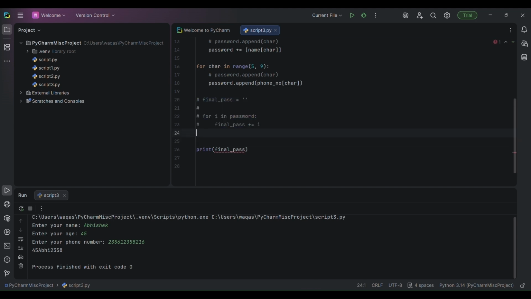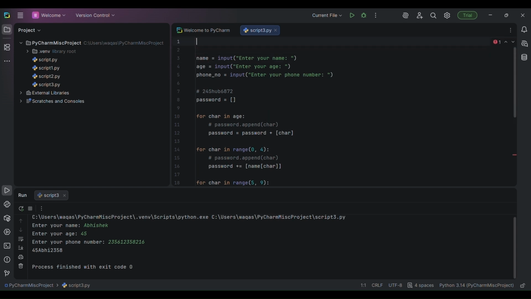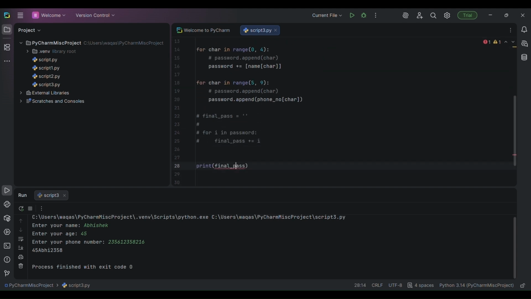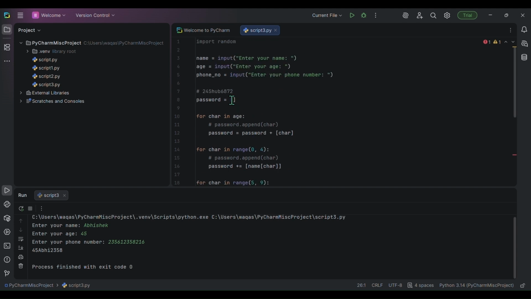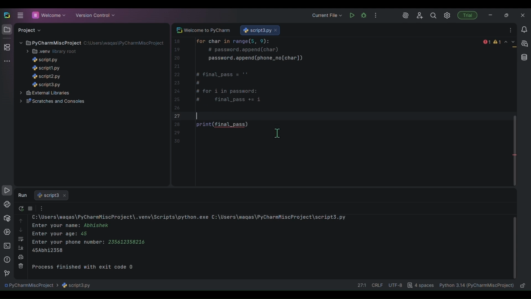What we can do is, as in the beginning I told you guys that we are going to use import module as well, the random module. For using that random module, first we need to import it, and now instead of these many things, when our list is generated with all the characters, we can use random dot shuffle on our password.